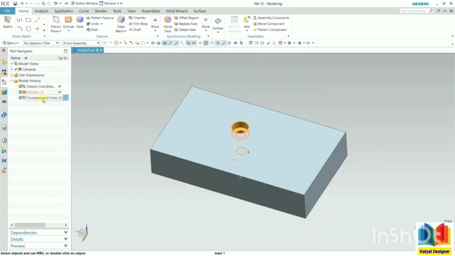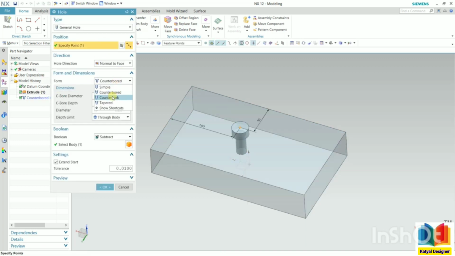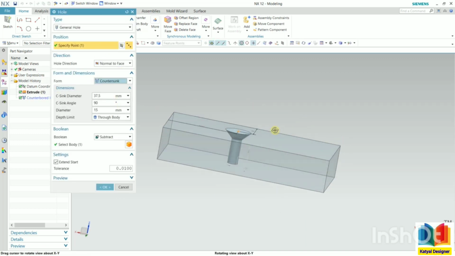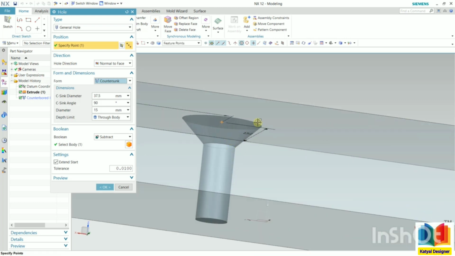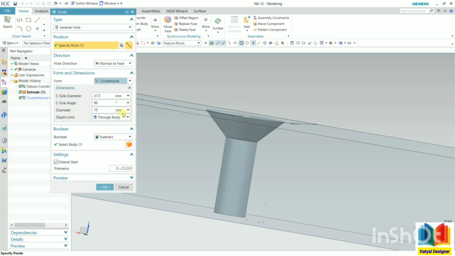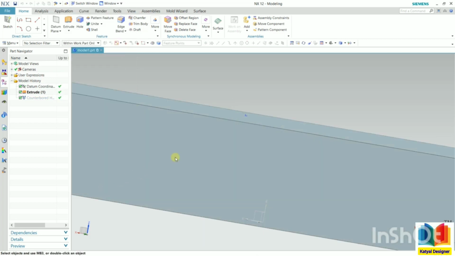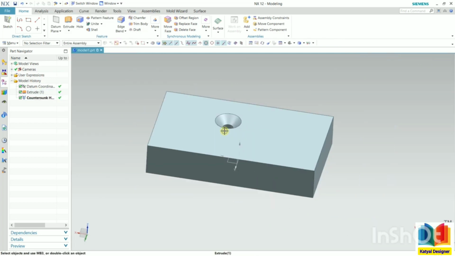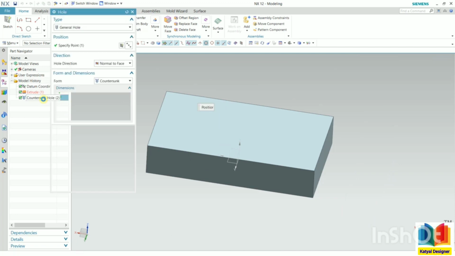Similarly, we have countersunk. So double click here. I go to countersunk. In this countersunk profile, we have a tapered profile on the top. So we can define all these parameters from here and click OK. Similarly, we have the tapered hole.